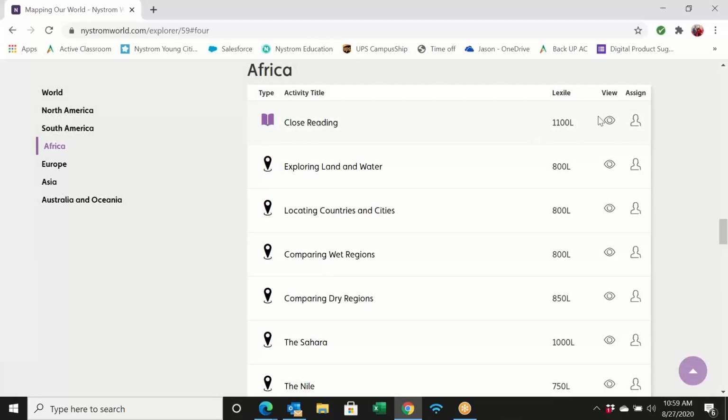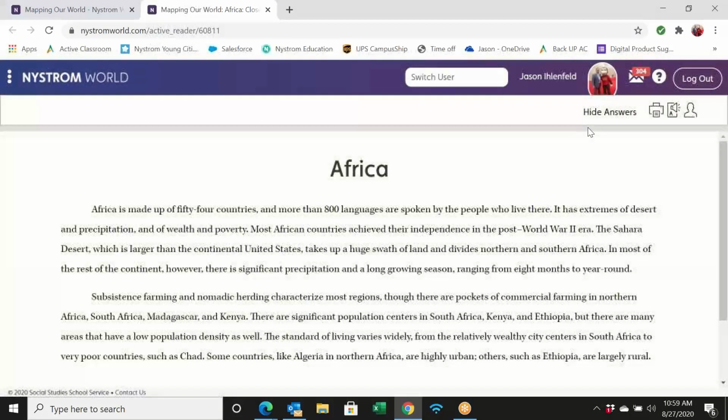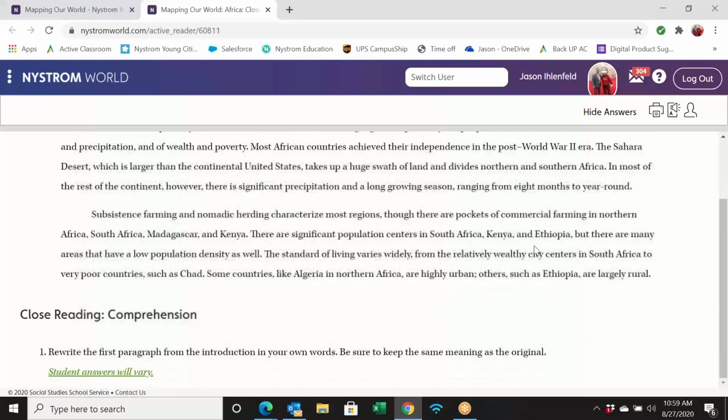The close reading exercises are real short, like warm-up types of activities. So let's take a look at this. You'll notice that this one only has 2 paragraphs, so it's just a couple of paragraphs. And then there is a brief thing right here. It says close reading, and the skill we're focusing on here is comprehension. So it's asking students to rewrite the first paragraph from the introduction in your own words. Be sure to keep the meaning as the original. So the kids, and it says answers will vary because we're in the teacher edition here.